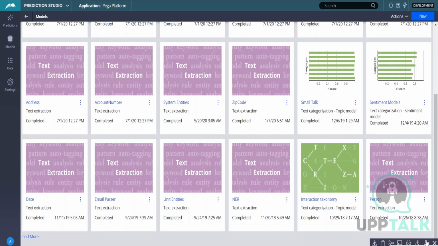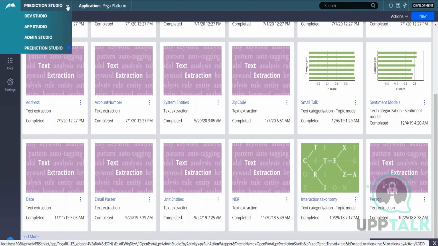And where does the reporting fall? Reporting could be done from App Studio, or you can also do it from Dev Studio, but mostly from Dev Studio. We have separate portals where you can create reports and all. It's not specific to a particular studio, but a completely different portal, depending upon the end user.